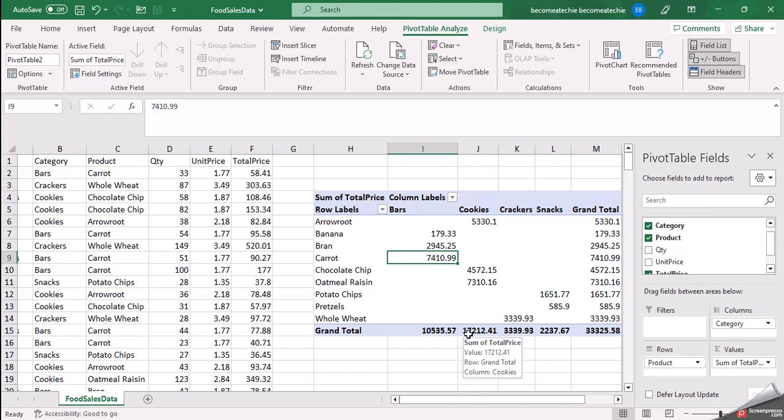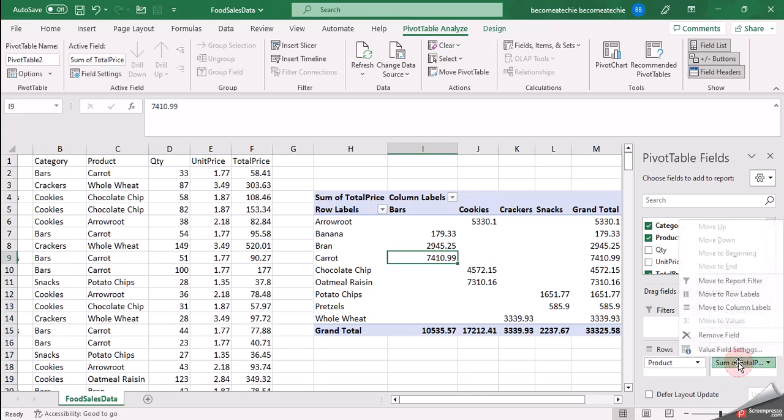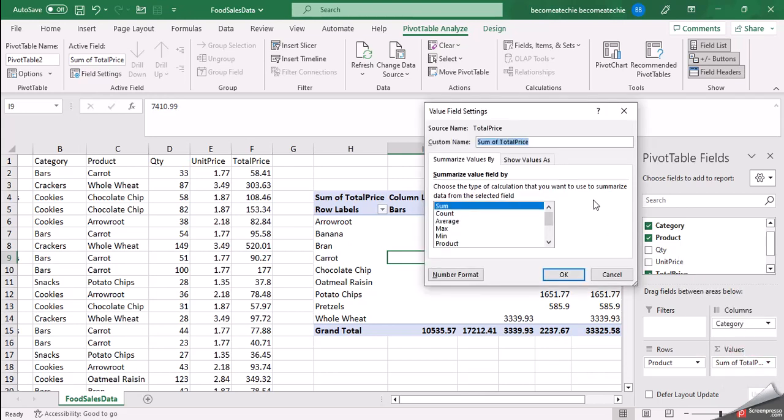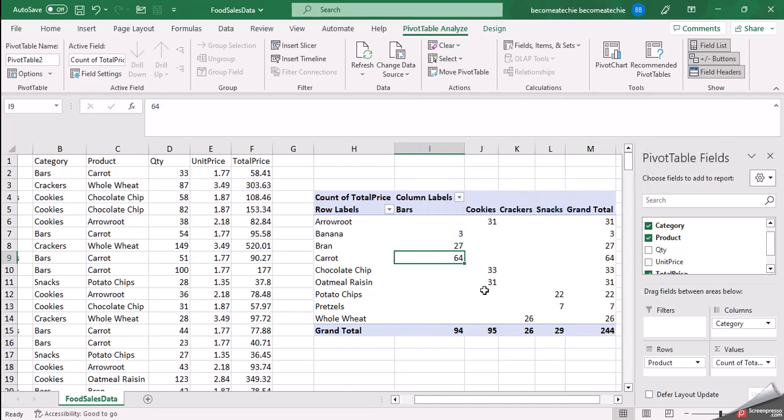Now for example, I am not interested in the sum of total price. So what I can do is go here in the values and left click. Then you can see this option, value field settings. Go here, and you can see we have various options: sum, count, average, max, min, product, and many more. I am going with count, okay. So hit OK. You can see count now.